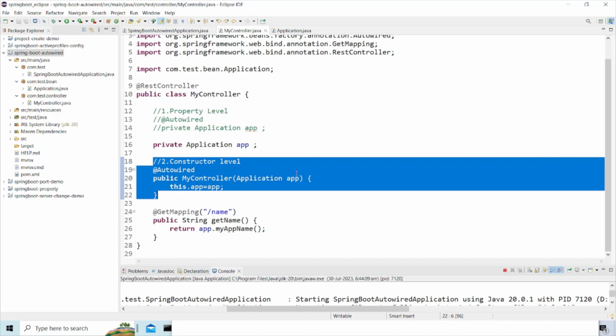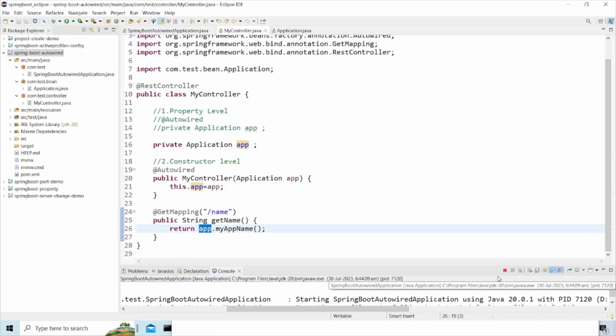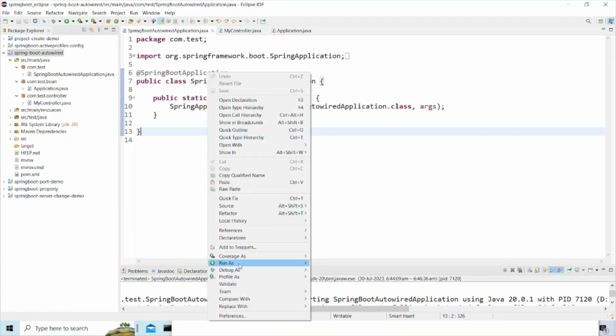You can use the autowire and the object will be created automatically and it will be assigned to the field you have declared over here, and then you can use it, right? So let me test this one, stop it, and let me start it again.